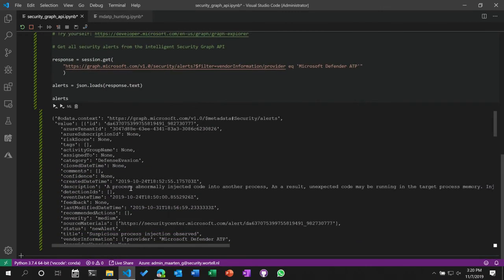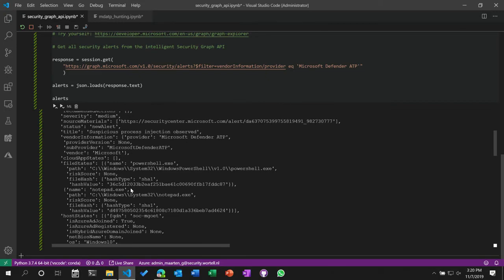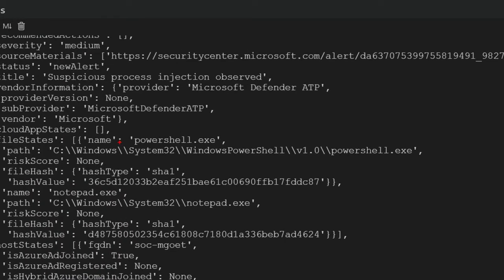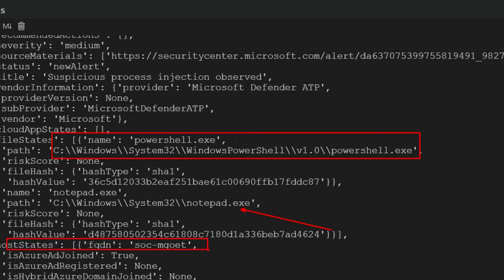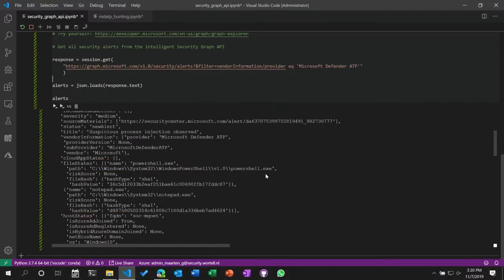And if I look at the JSON, I can see that it is a PowerShell exe that has been injected into a notepad, and there is a host involved called SOC with my name in it. So something is happening there that we need to have a look at.